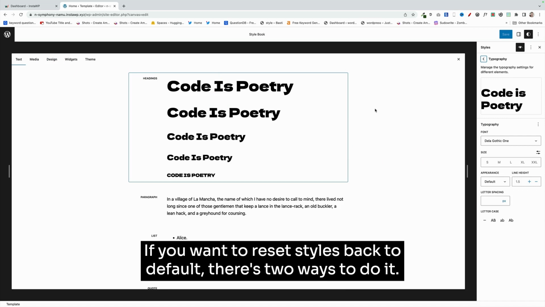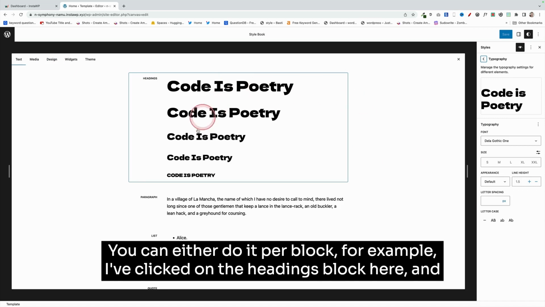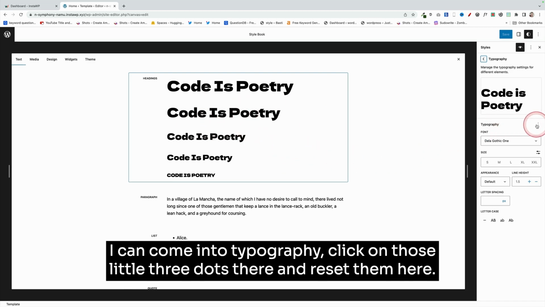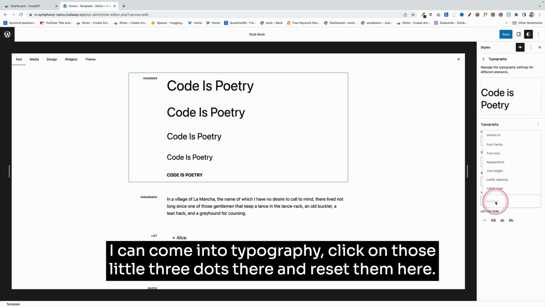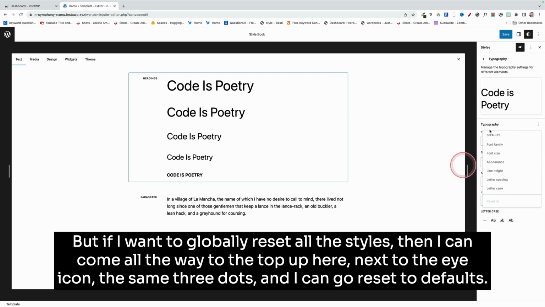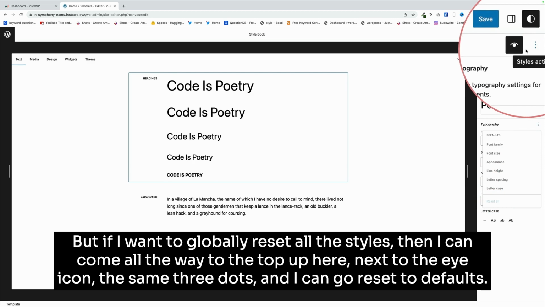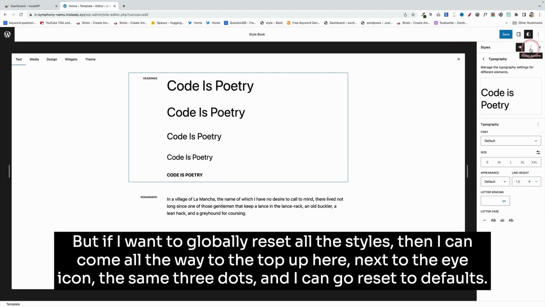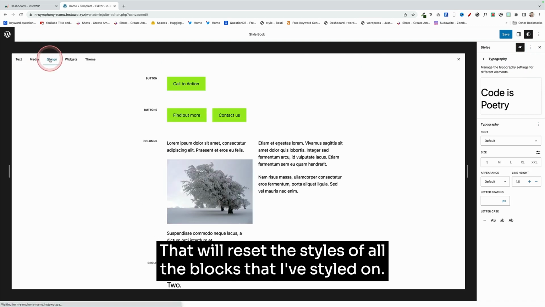If you want to reset styles back to default, there's two ways to do it. You can either do it per block. For example, I've clicked on the headings block here, and I can come into typography, click on those little three dots there and reset them here. But if I want to globally reset all the styles, then I can come all the way to the top up here next to the eye icon, the same three dots, and I can go reset to defaults. That will reset the styles of all the blocks that I've styled on my site.